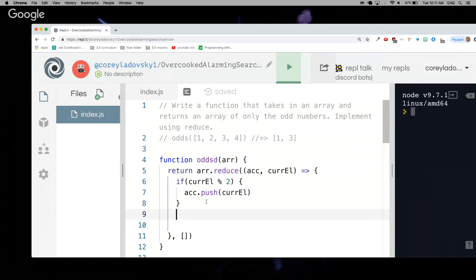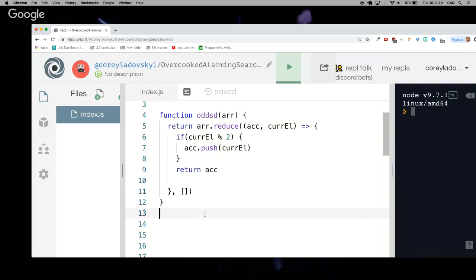Okay, and then last but not least, we got to return, right? So we're going to return our accumulator. And I think we'll be good to go here. Oops, except for my spelling. Odds. All right, so that's working.